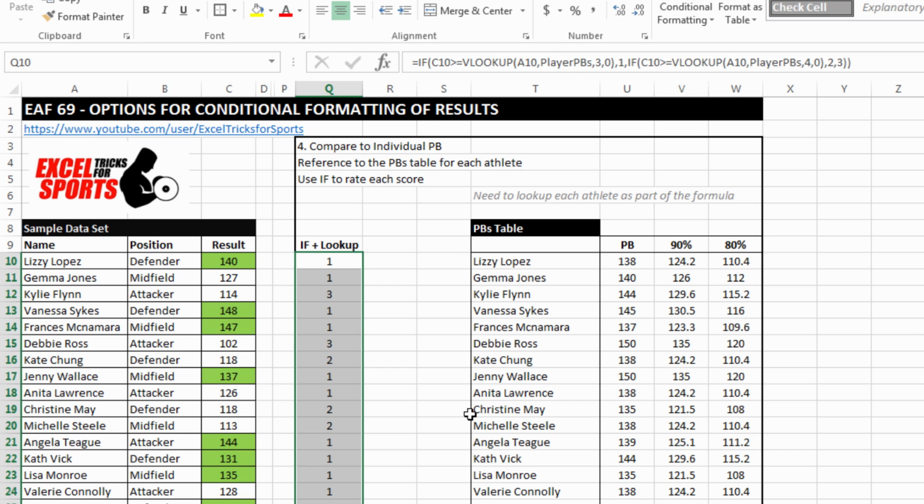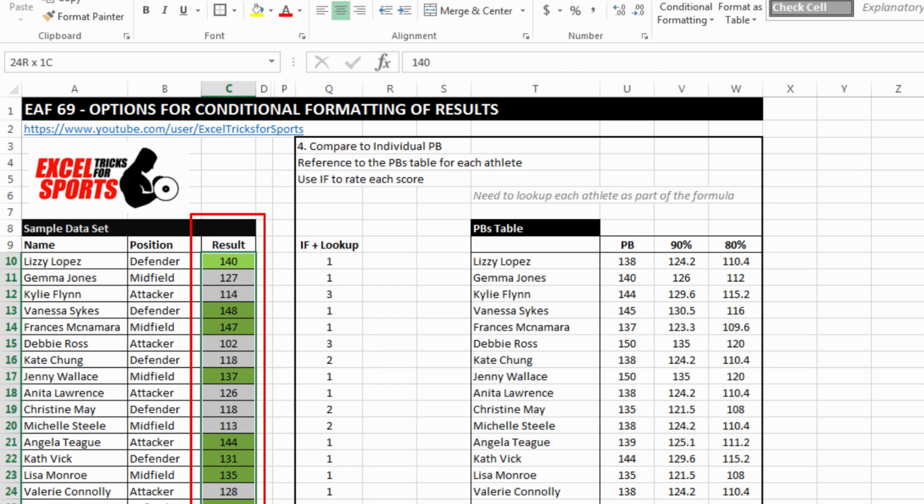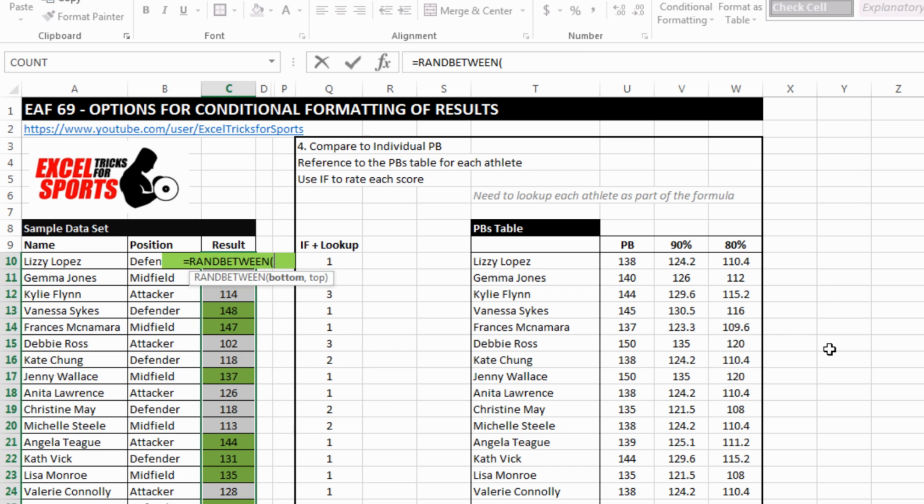Drag that down. I can't double click, unfortunately, because double clicking requires there to be data immediately to the left or right so that the formula knows how far to go down. So I have to drag that down. Okay, what I'm going to do is select all of this data. I'm going to write a function here called RANDBETWEEN. RANDBETWEEN is a wonderful way to put example data in to see if your tools are working. Bottom of 110, top of 140, that means it's going to put random numbers anywhere between 110 and 140.